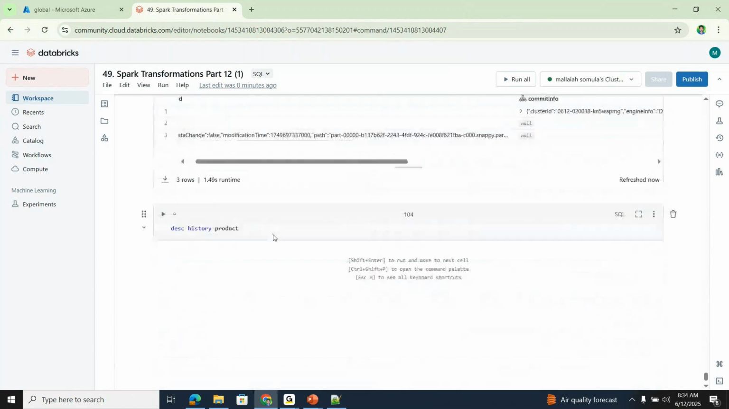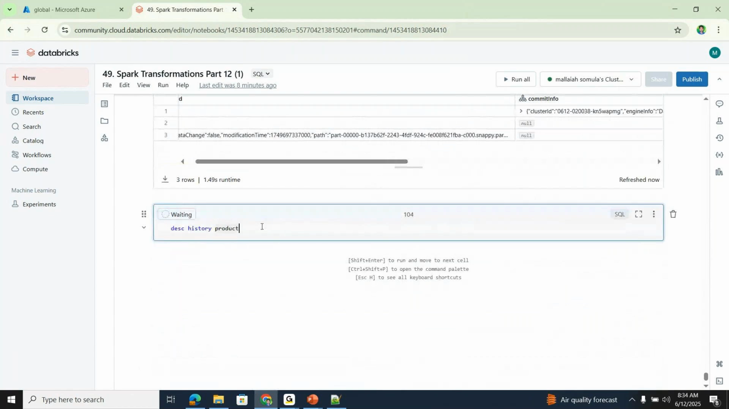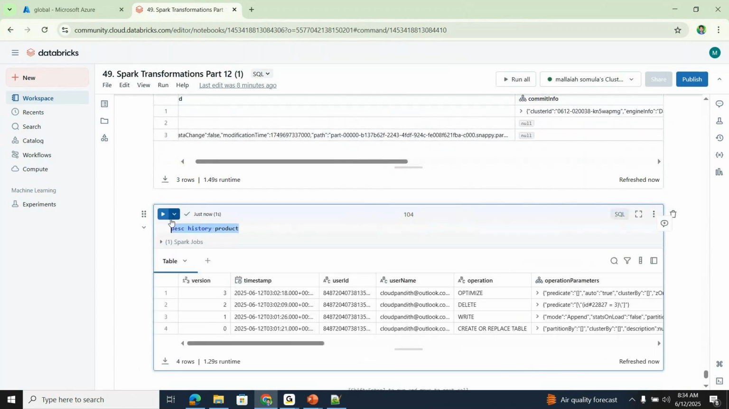Okay, so you can see the describe history of the product table. You can see the same thing. So there is a write operation. You have deleted a particular record. There is the optimizer running. Whenever deletes and updates are happening, the optimizer is running. But whenever there are a continuous 50 inserts, one optimizer run is going to happen again.